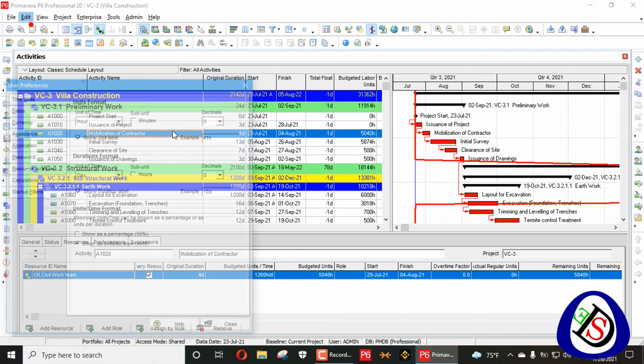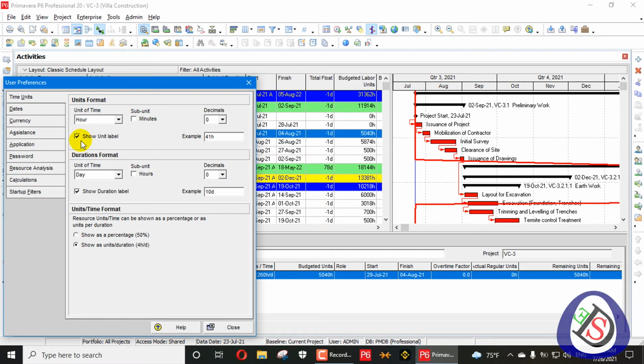Next, from this option you can show your label here. I already told you how to show your label. It is not shown before; when I click this, it's shown here. Like in this example. So what is a subunit? A subunit means if there is hour and you have some minutes, you can show minutes here. For example, 40 hours or 30 minutes, you can show here.